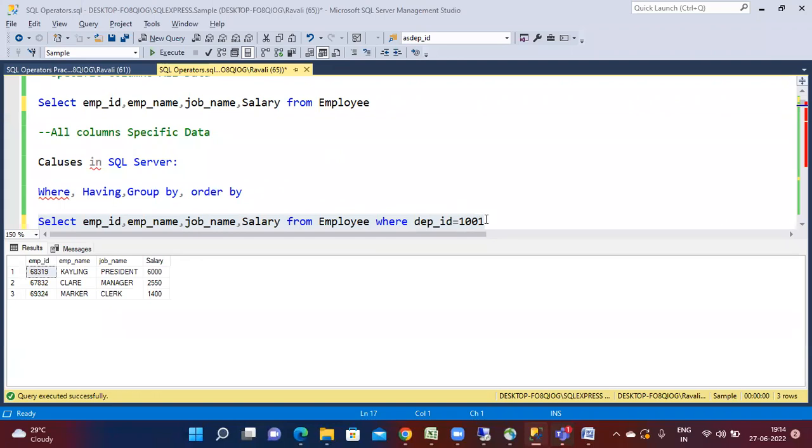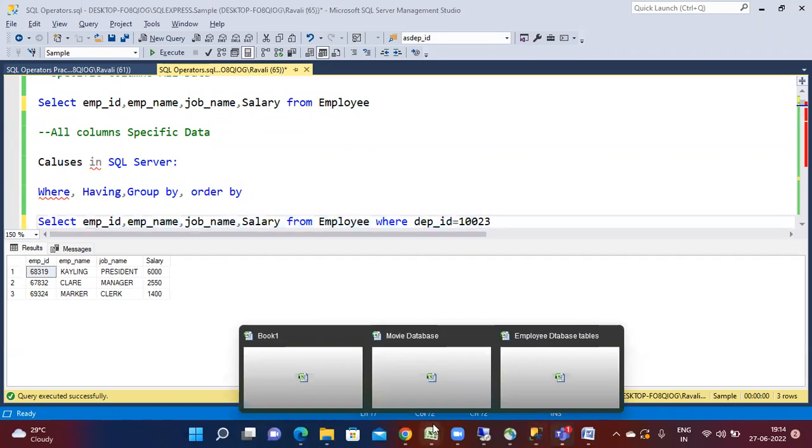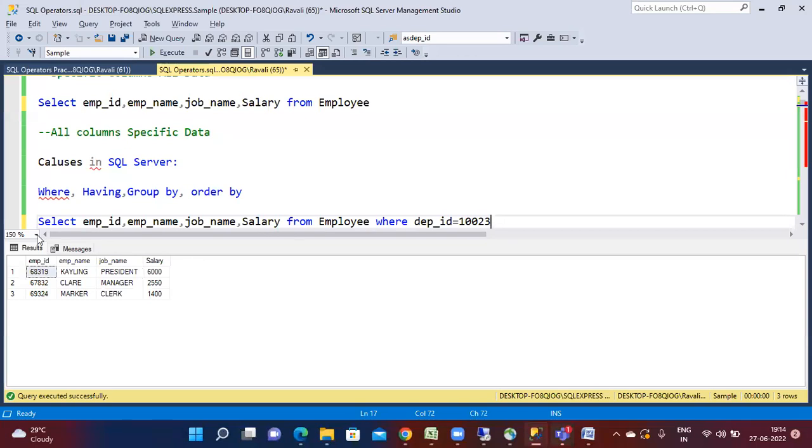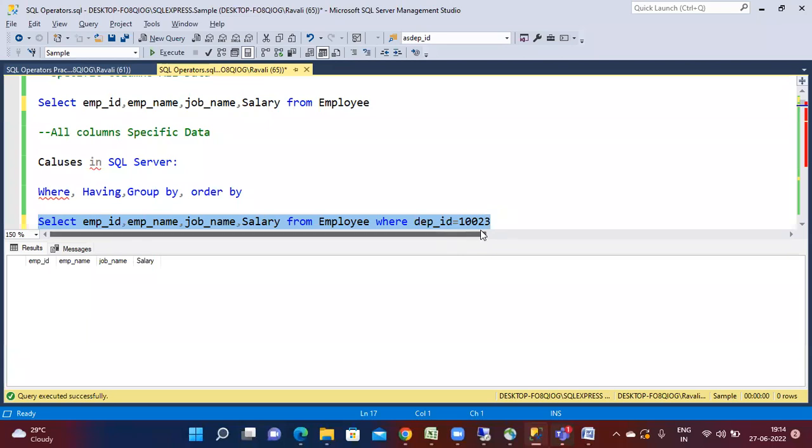If there are no records with this search criteria, then it will return nothing. Let's say I'm just keeping 10023. Do you see any records with 10023 here? No. Then what will it return? Nothing, because the condition is not satisfied. Whatever data is there in the table, none of the records satisfy this condition. So that's why it is not returning anything. Which means whenever you keep this value, only the records which satisfy the condition will be returned.